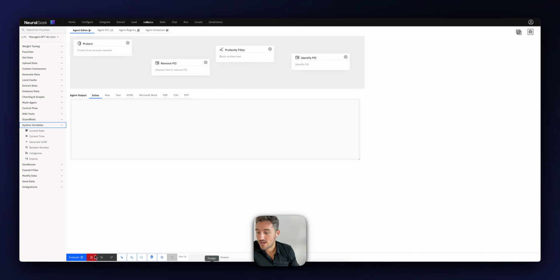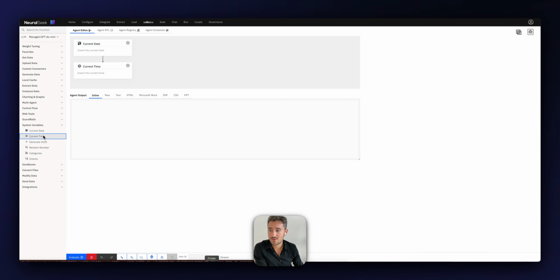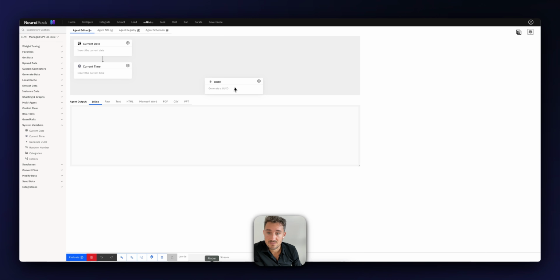Then we have the ability for your agents to be aware of system variables. So them understanding what date it is, what time it is. Generate a unique ID is very important for some of our startups being built on NeuralSeek.